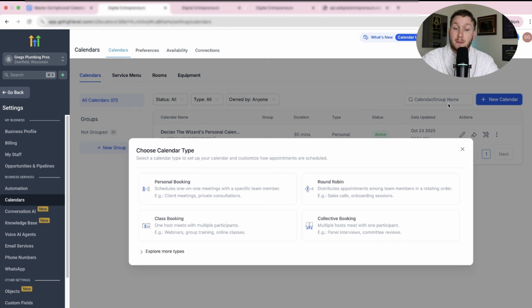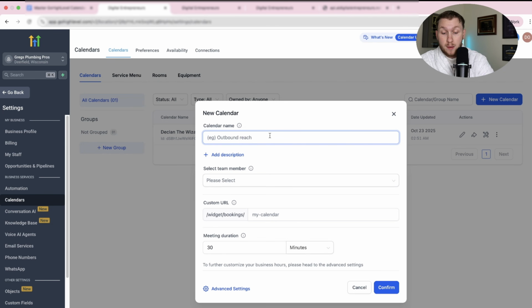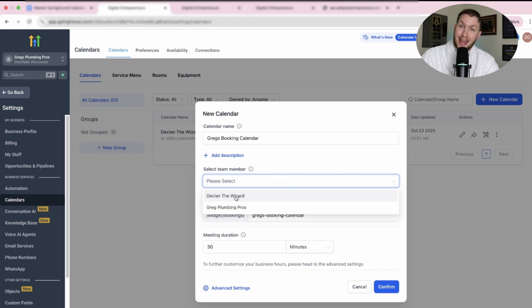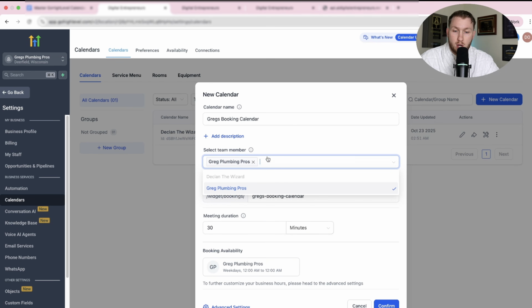But what we're going to do is come back to new calendar, click personal booking, and put Greg's booking calendar in here. Then we're going to select a team member and you'll see I now pop up. So that part is very important. A lot of people go, why can't I select calendars? Why isn't it working? It's because you don't have a team member. And what I just showed you a second ago is how you add team members. So we're just going to click Greg's Plumbing Pros. That's all we're going to do.